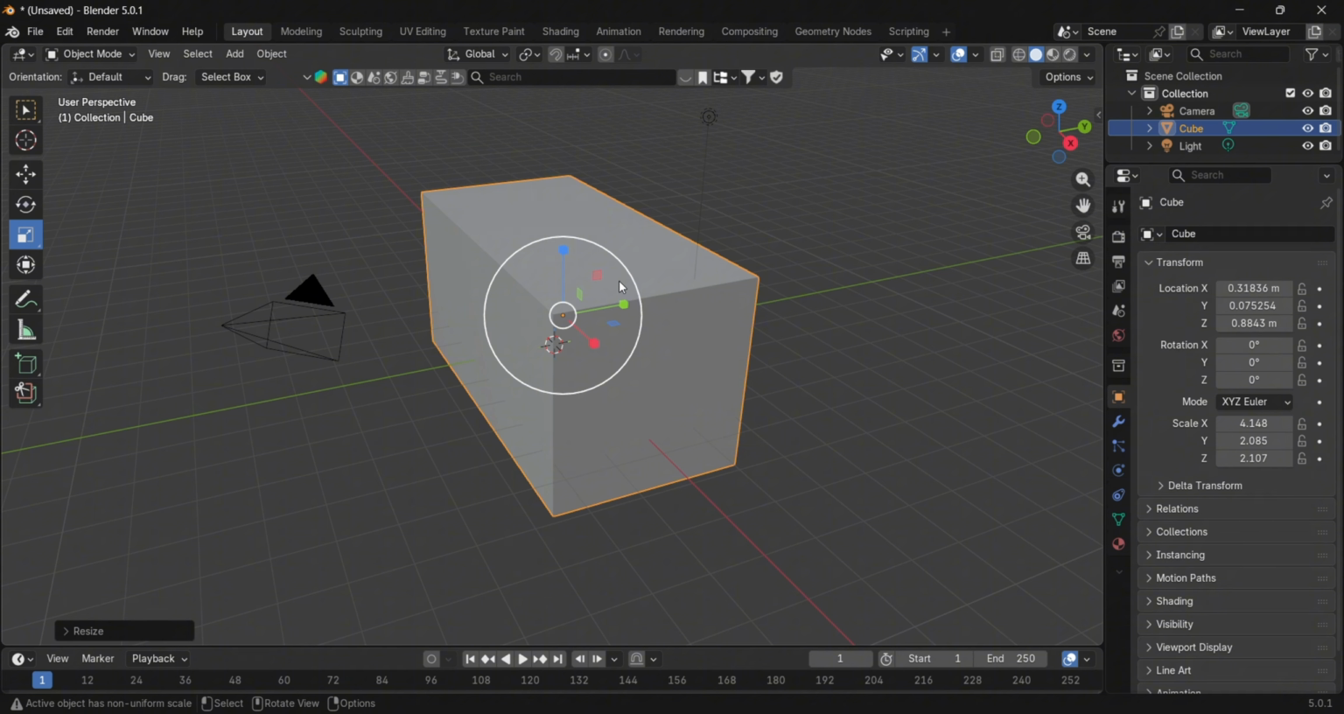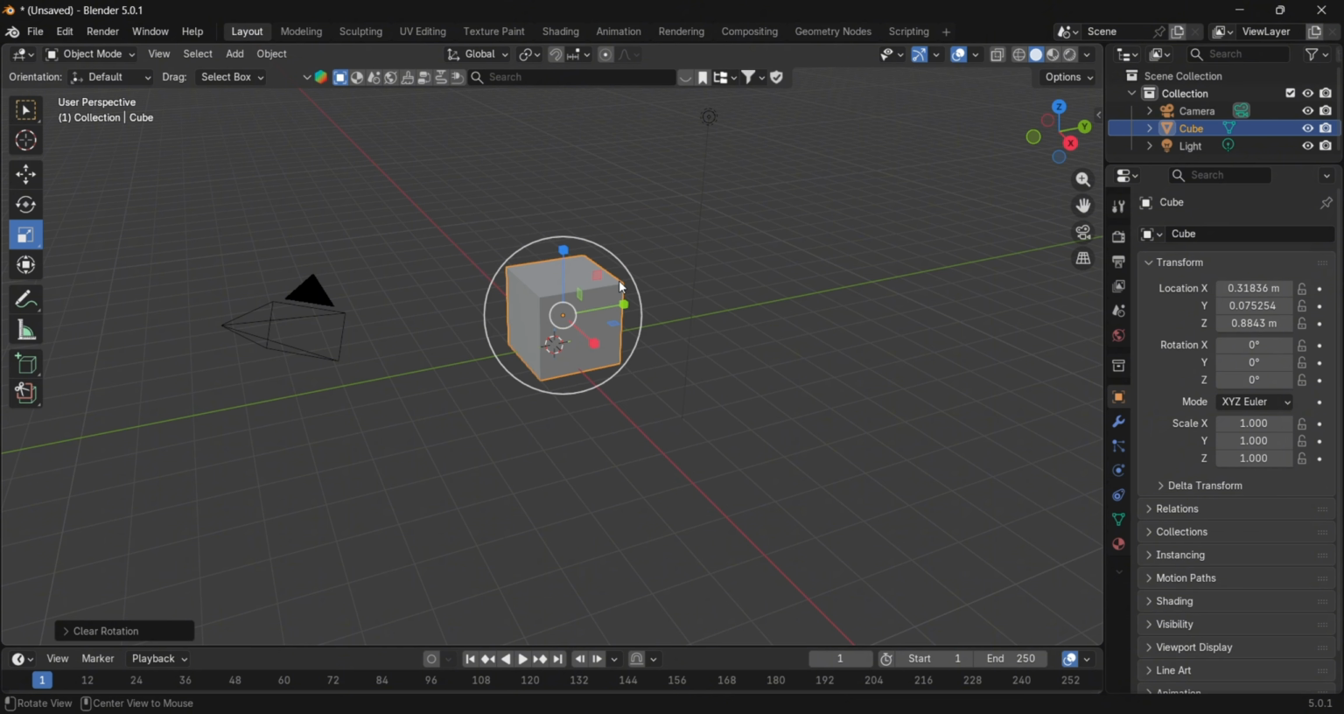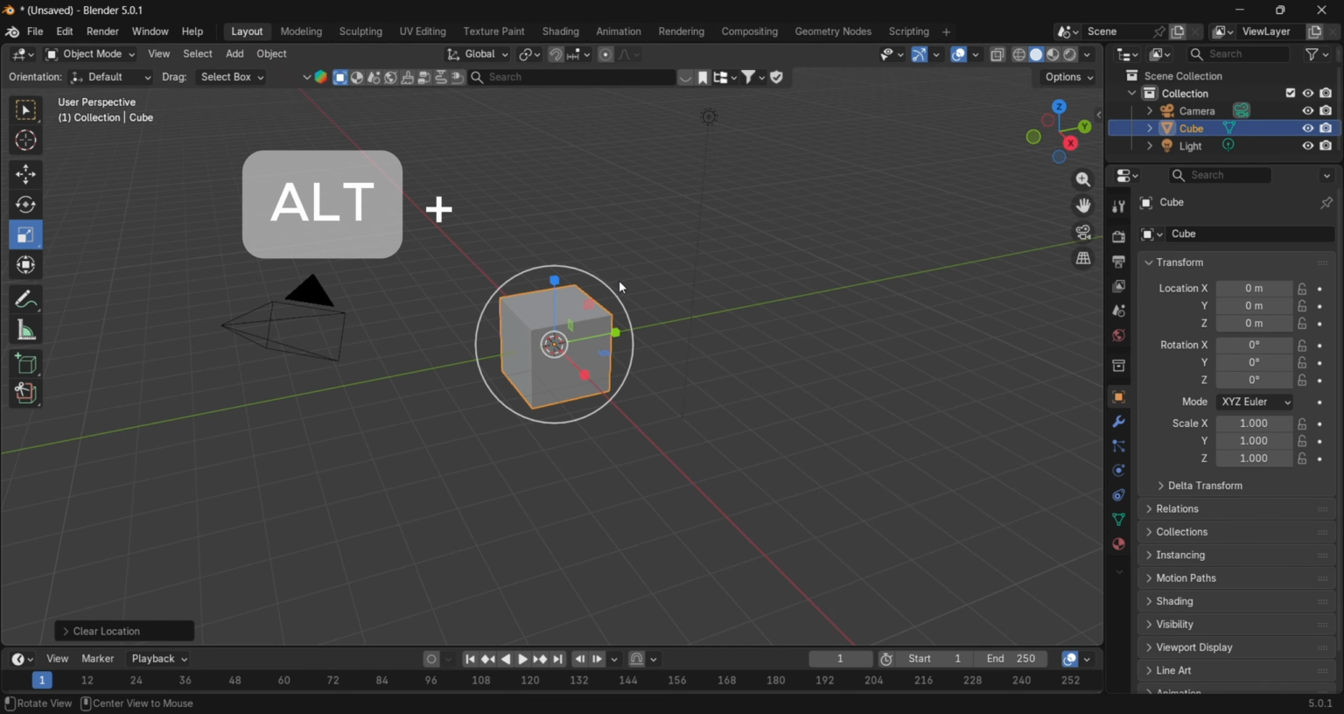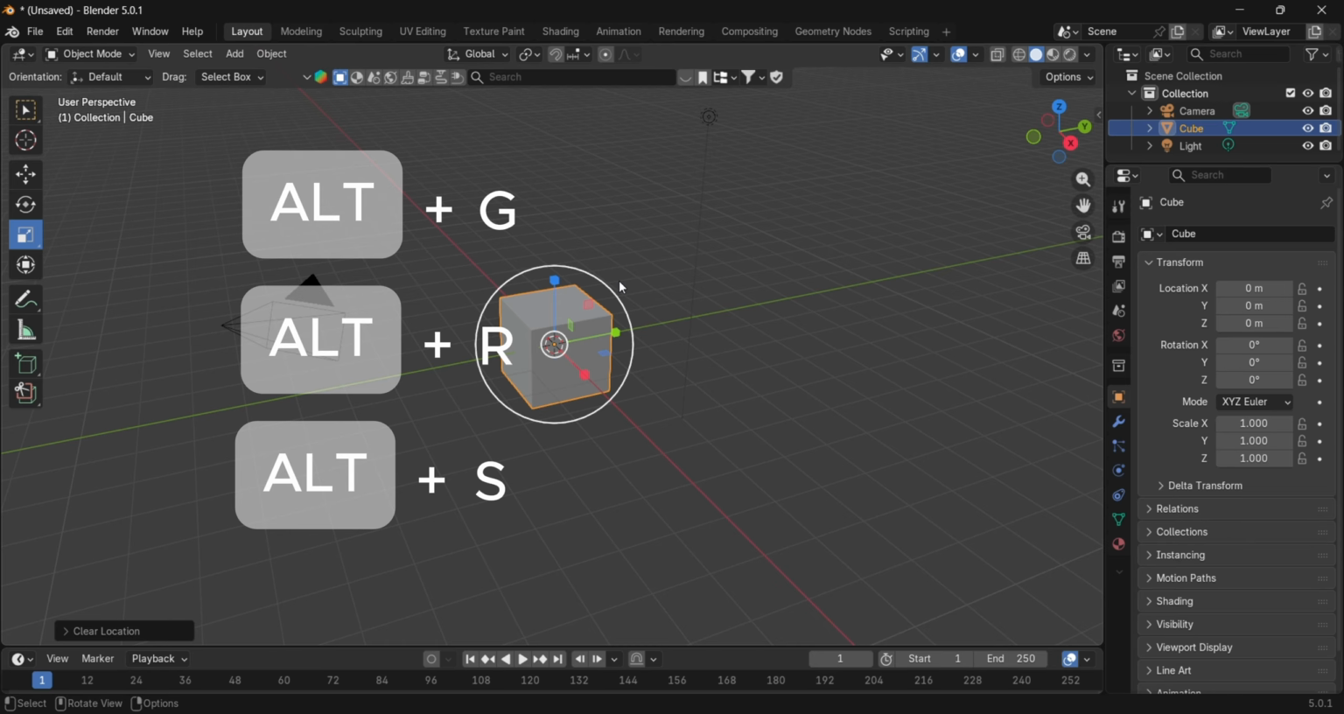If we press Alt plus the shortcut for any of these tools, the modification you made will reset, returning the object to its original state. Alt plus G resets position, Alt plus R resets rotation, and Alt plus S resets scale.